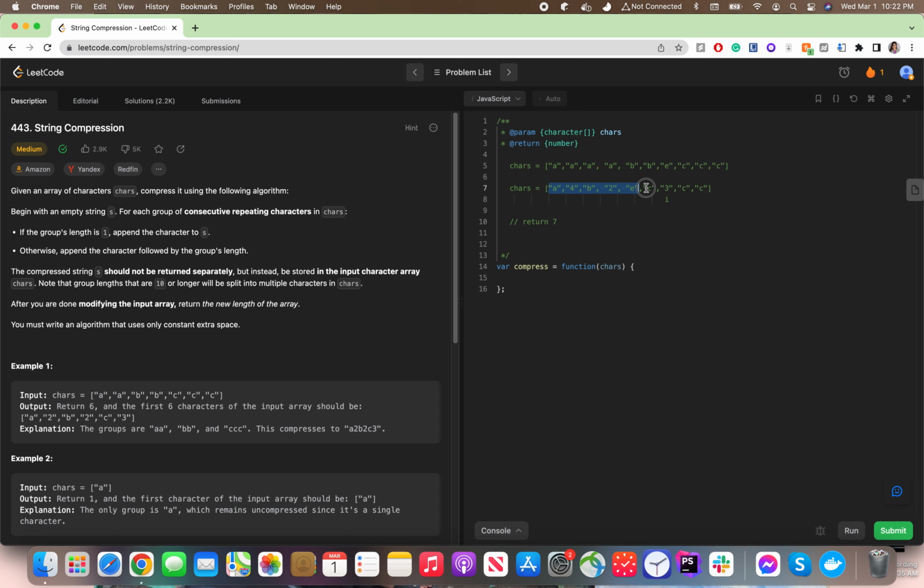So if we look at this compressed array, we can see that a is 4 times, b is 2 times, e is just 1 time, and c is 3 times. So this is how we are compressing this to this in this way.